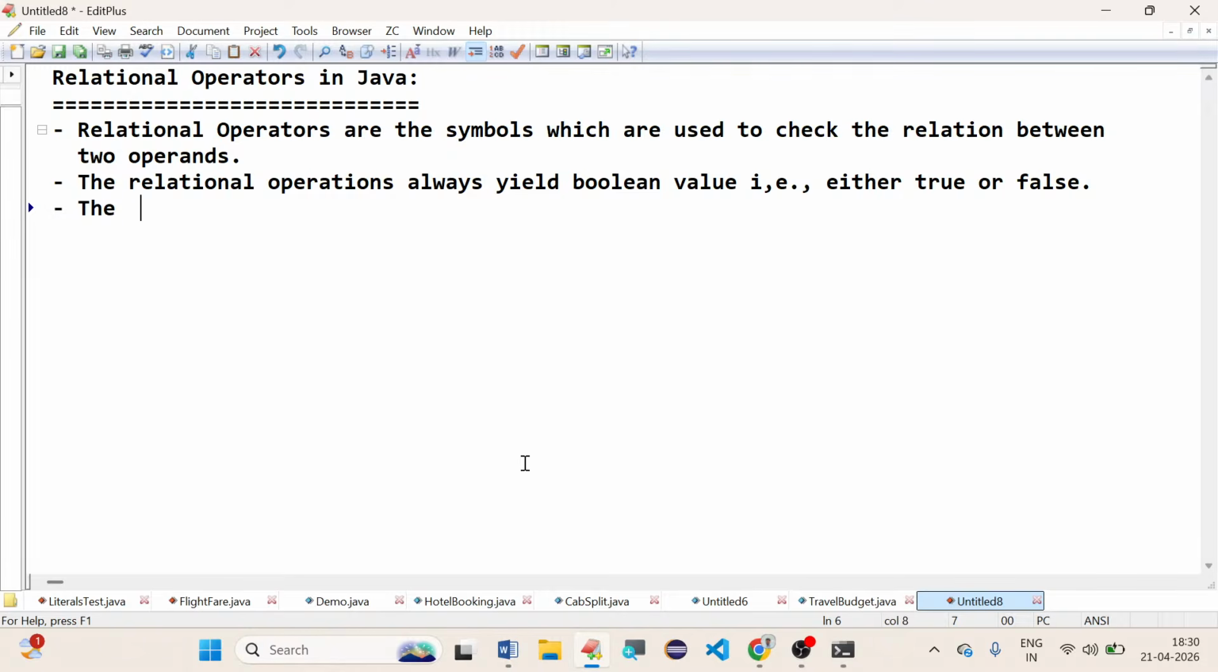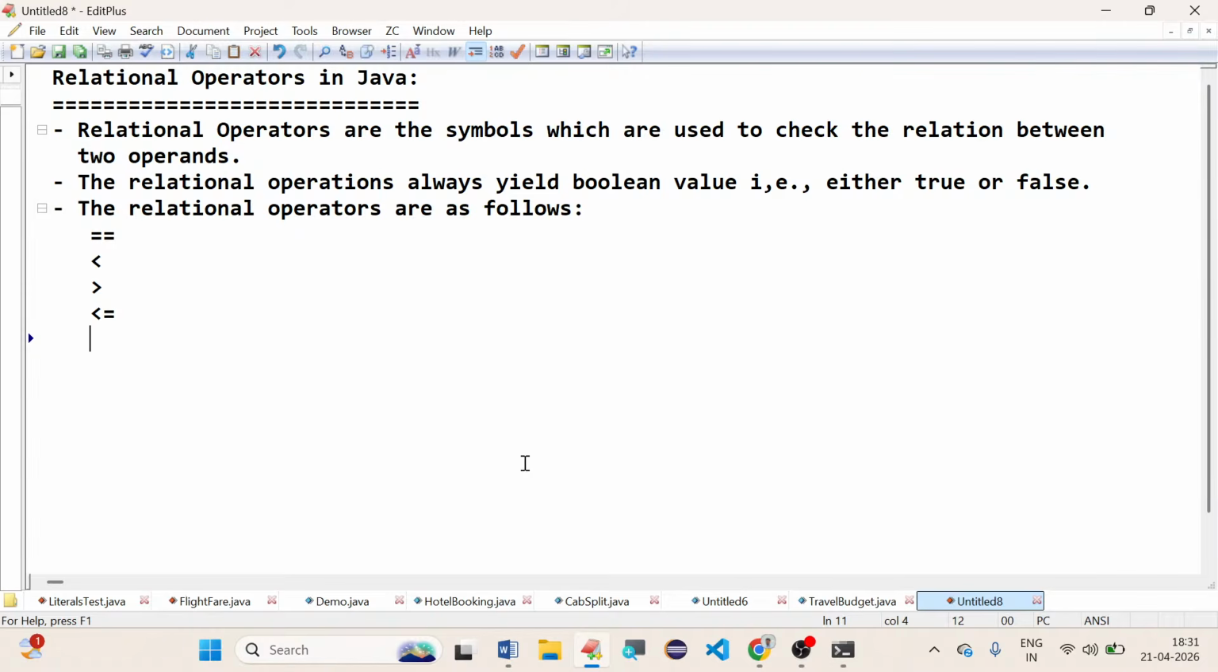Now what are the relational operators? The relational operators are as follows: double equals to, less than, greater than, less than or equals to, greater than or equals to, and one more I can add, that is not equals to.